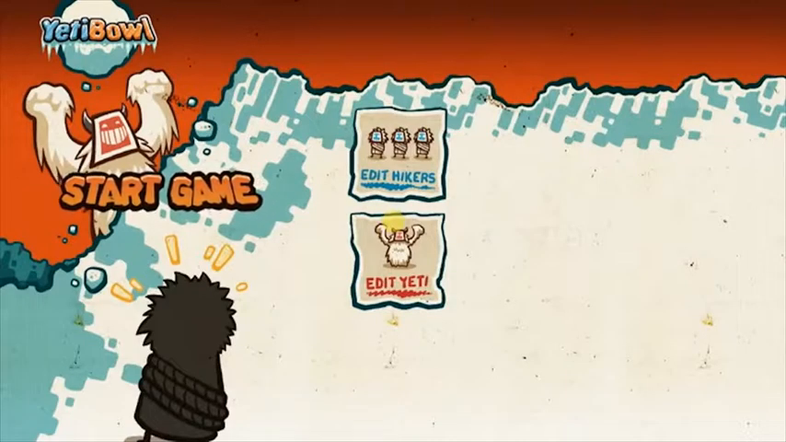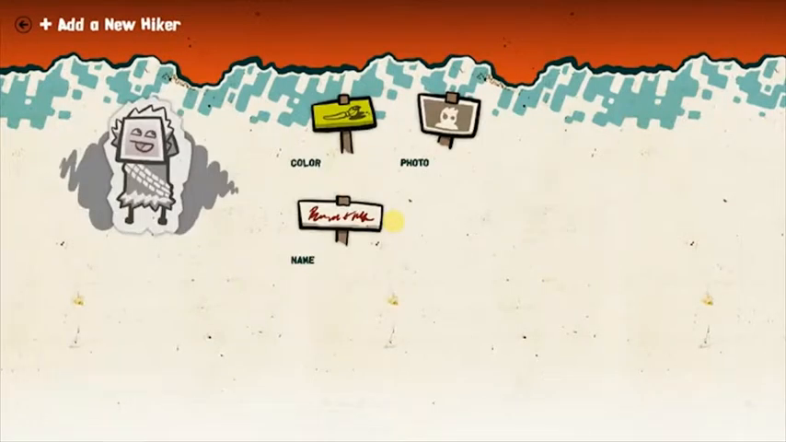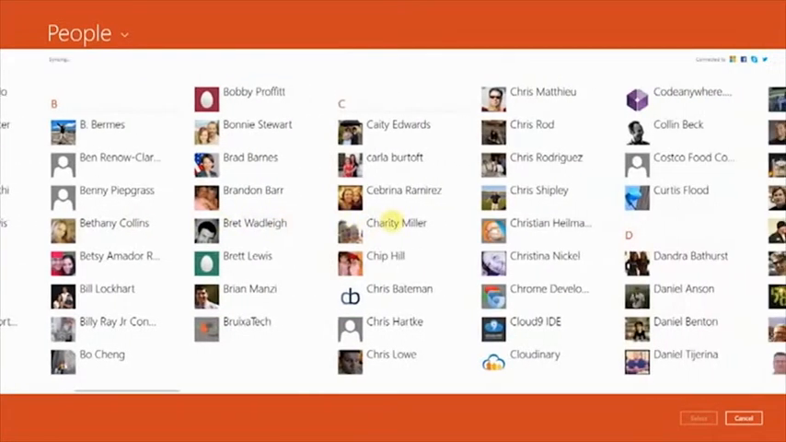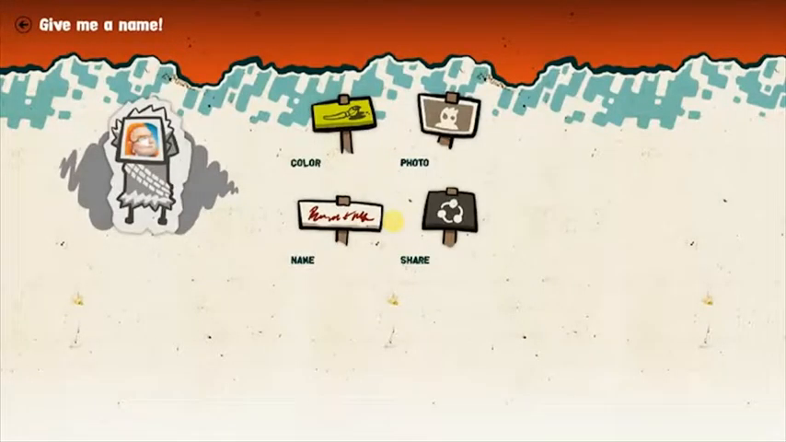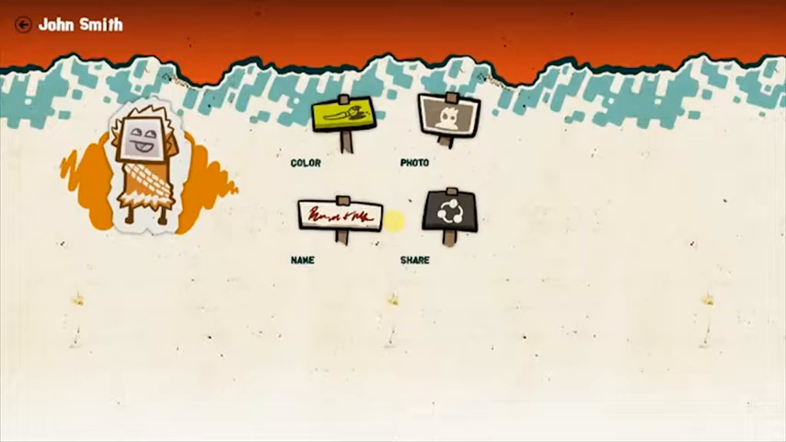So yesterday we looked at the picker a little bit whenever we edit our hikers. So here from the hikers, I'm going to add a new hiker. And in order to get those pictures, I'm going to actually hit a file picker that's going to go directly to my contacts and let me pick from my friends, the people who I'm going to knock off the mountain. And it's always fun to knock your friends off a mountain with a snowball, right? So this is your one opportunity to do that.